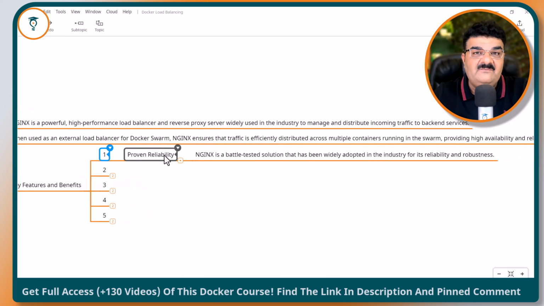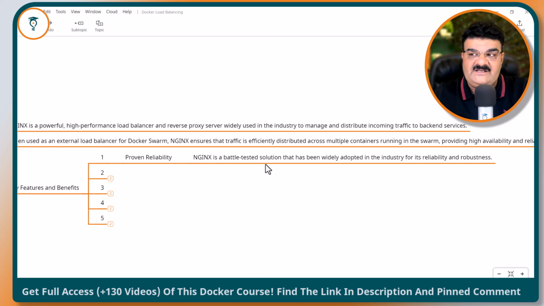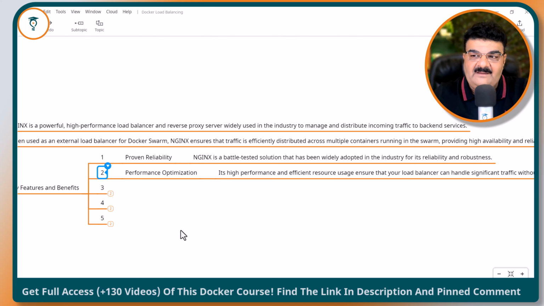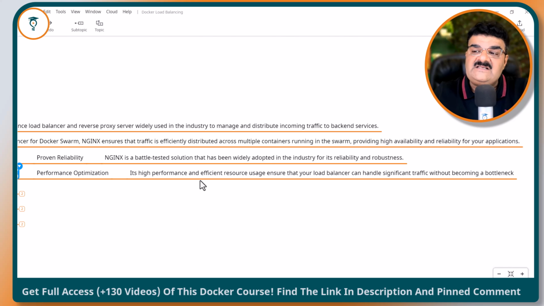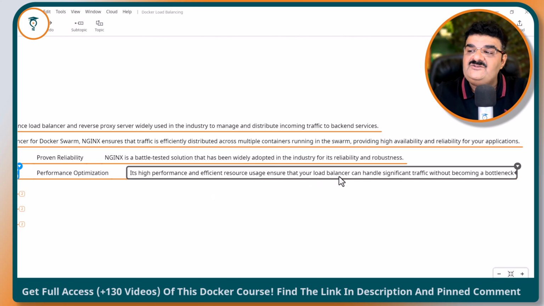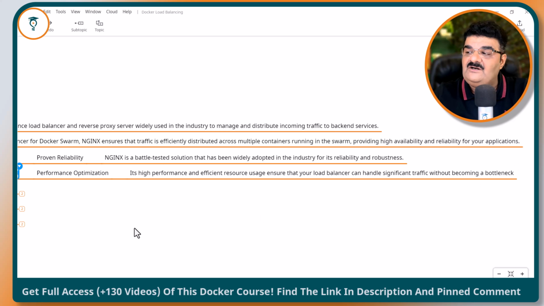First, proven reliability. NGINX is a battle-tested solution that is widely adopted in industry for its reliability and robustness. We have been using this for years, and it is very easy to set up, but the biggest advantage is reliability. It can handle any type of load, and that's why we are also using NGINX for our lab.